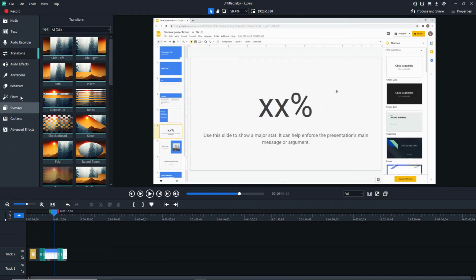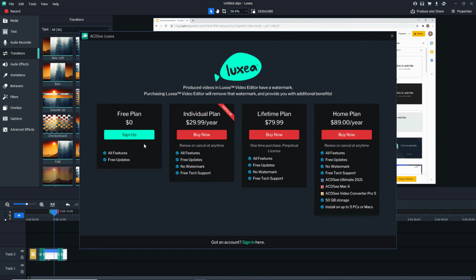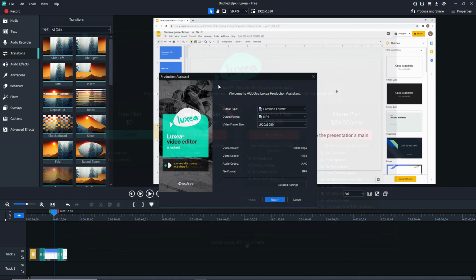So there's a whole host of other things we can do here, and I cover that in my review of Luxea, and some of them will really help make your video that little bit more polished and that little bit more interesting for viewers. But once we want to produce the video, all we need to do is go here, produce and share, and at this point I'll be prompted to sign up for a Luxea account, and you'll need to be signed into your Luxea account, and I'm already signed in.